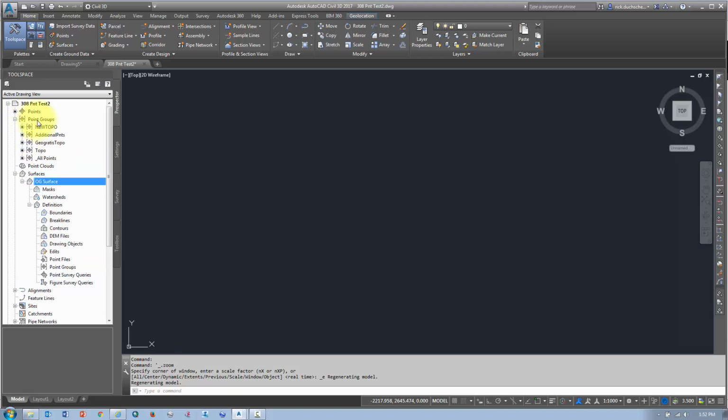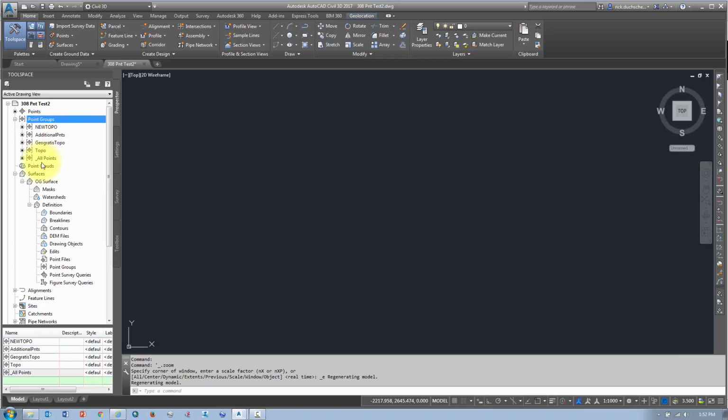Now, check it out. I go into point groups, and I've got all these different point groups to create surfaces with. Another reason why it's good to create point groups is because not all your points may end up in the surface, right? So you don't want to just have everything dumped in the All Points point group. That's not a good idea.